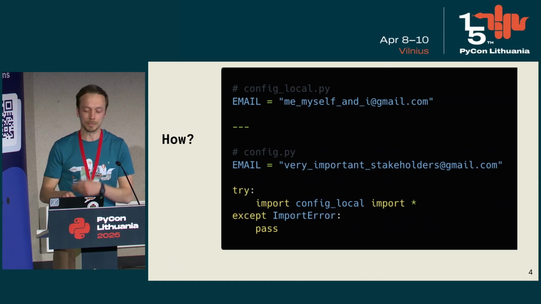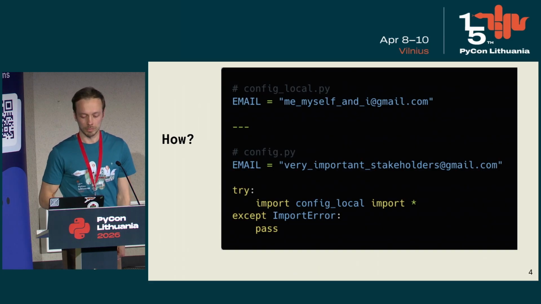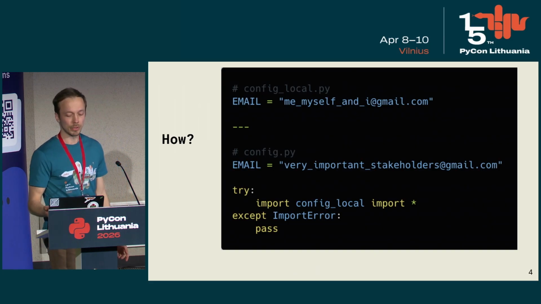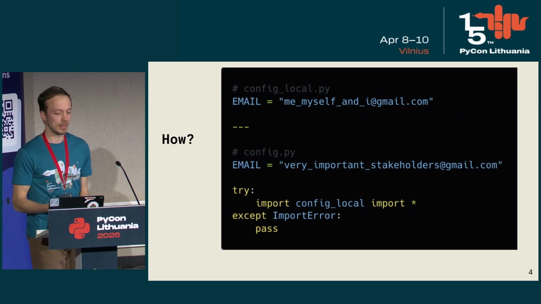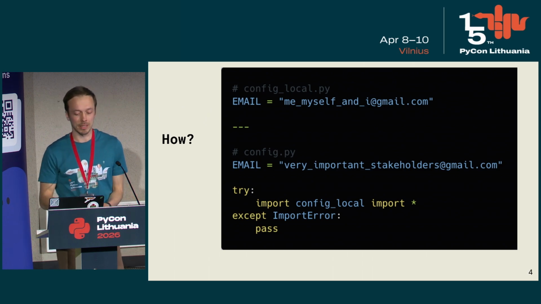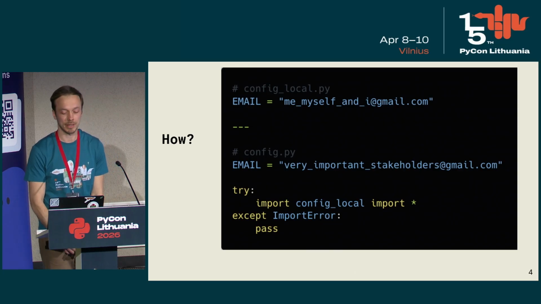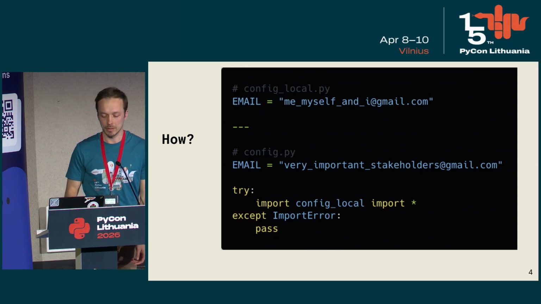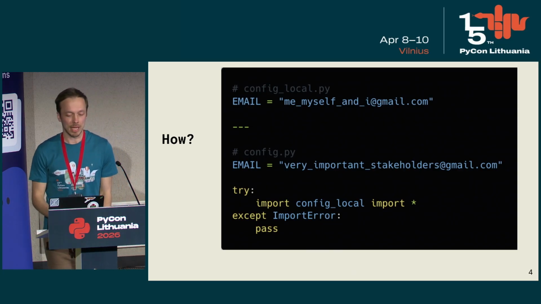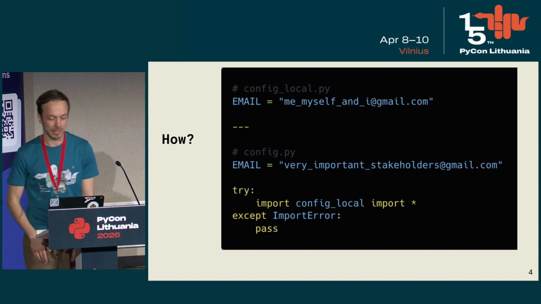So I can try and import this file. If it's imported, then it will override that, and the email will be sent to me only locally. If the file is not there, we can catch this exception, this error, and just say pass. So it's okay if the file is not there, our program will not fail. So that's the safety part.